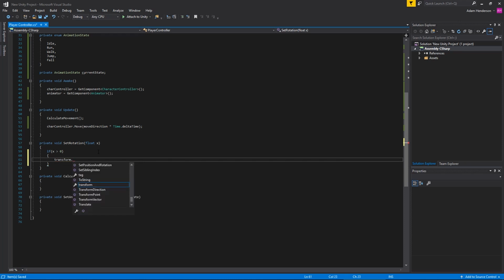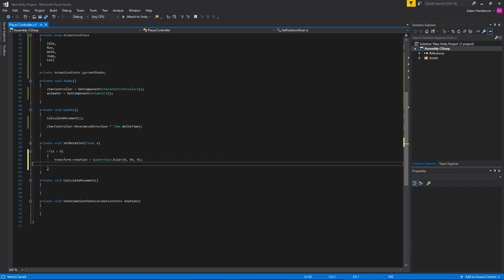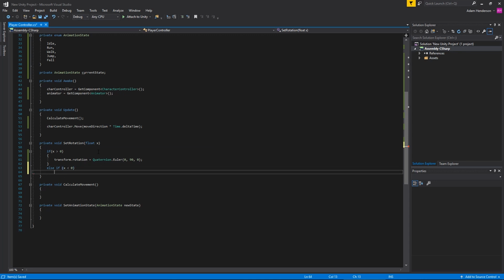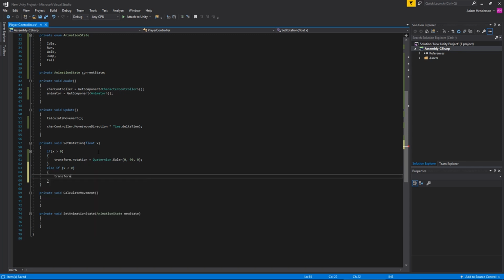Now, set rotation. This is going to determine the way the player's facing. Now we're going to create the set rotation, which determines which way the player is going to be facing when they're moving. So if x is greater than 0, it means that they're going to be going towards the right, so we want them to face the right direction. And then if it's less than 0, they would be going to the left, and they would need a negative 90 rotation. And this rotation's done on the y-axis.